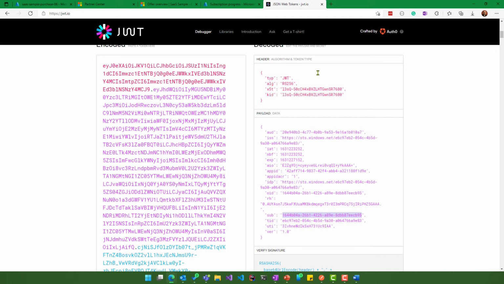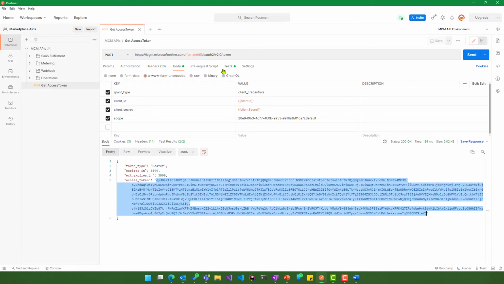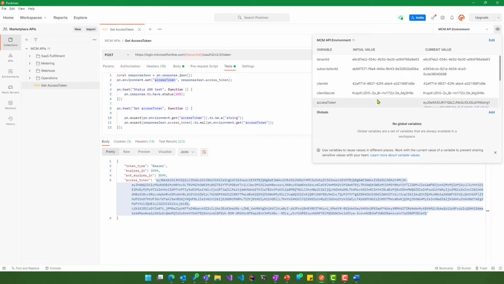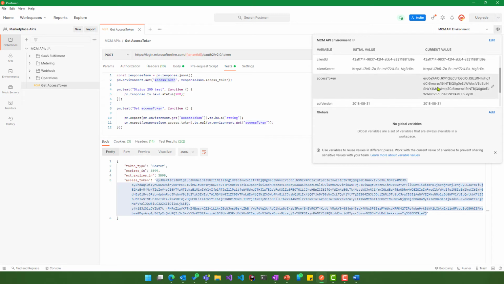Let's jump back over to Postman. Now, one thing about this particular request is I've added a couple of tests to the Postman script, and these two lines up here are important. What it's doing is simply taking the JSON that we see at the bottom, and it is taking the access token property of that JSON response and storing it in an environmental variable called access token, which we can see up here under access token. You can see that that JOT has been placed into that access token.